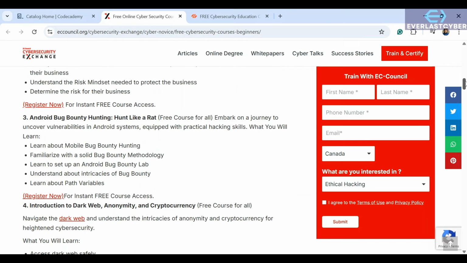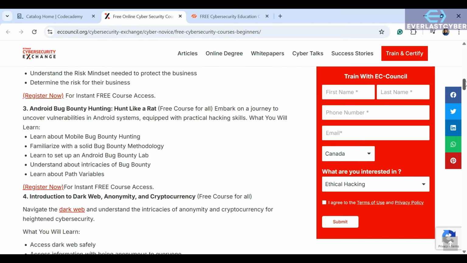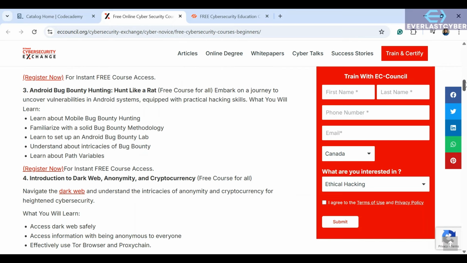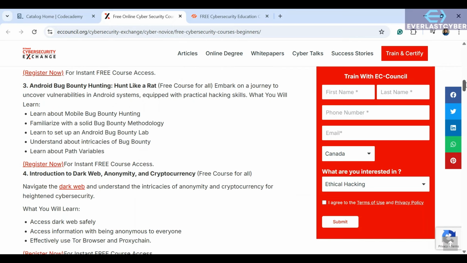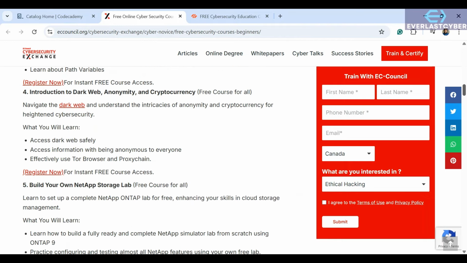The third free course that you can learn and obtain a certification is the Android Bug Bounty Hunting. In this, you will learn about mobile bug bounty hunting. You familiarize yourself with a solid bug bounty methodology. You understand the intricacies of bug bounty, as well as learning about path variables. The next course is Introduction to the Dark Web, Anonymity, and Cryptocurrency. In this, you will learn how to access the dark web safely. You will learn how to access information while being anonymous to everyone, as well as effectively using Tor browser and proxy chain.